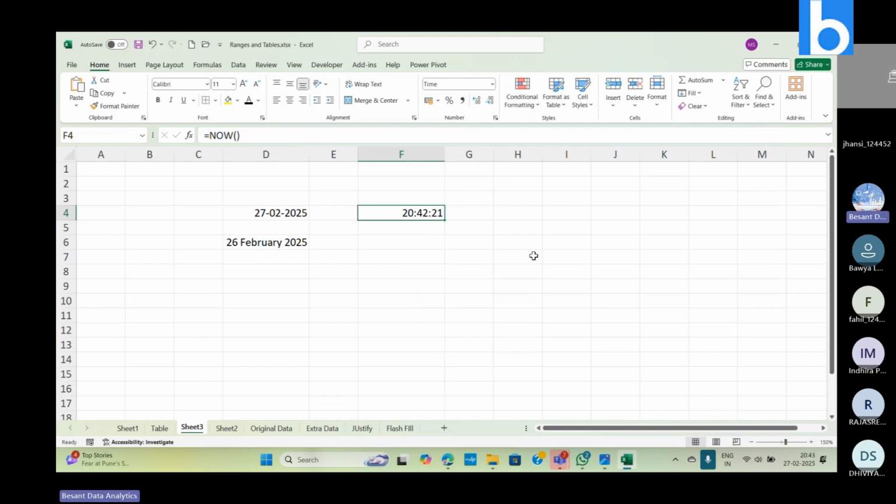All okay? Okay. Now, this particular sheet, if suppose I'm going to save this and we open the sheet tomorrow. When I open the sheet tomorrow, this equal to TODAY will be giving me 28th of February.